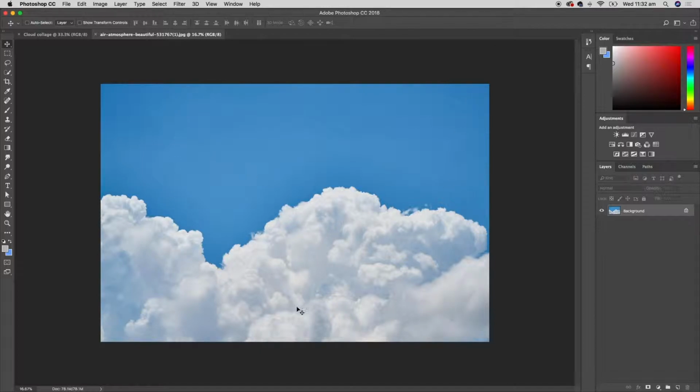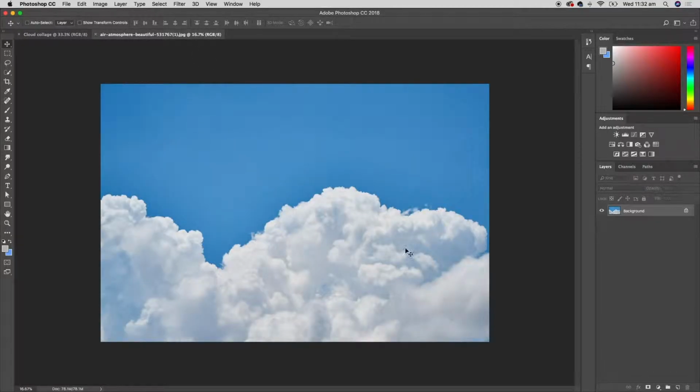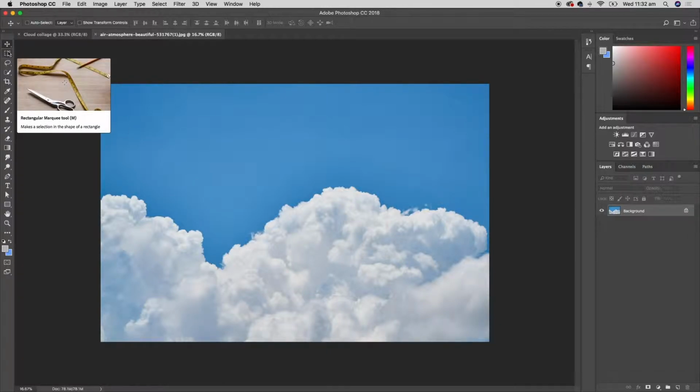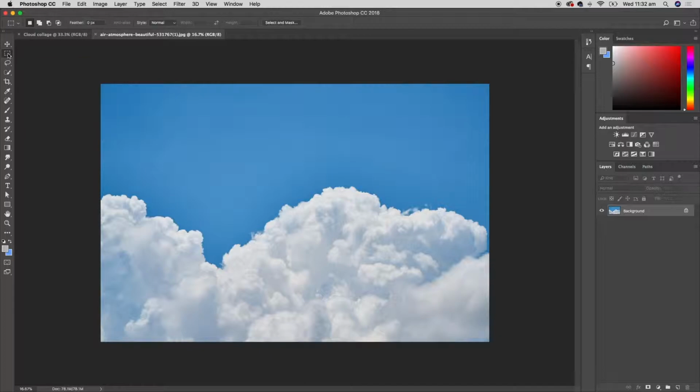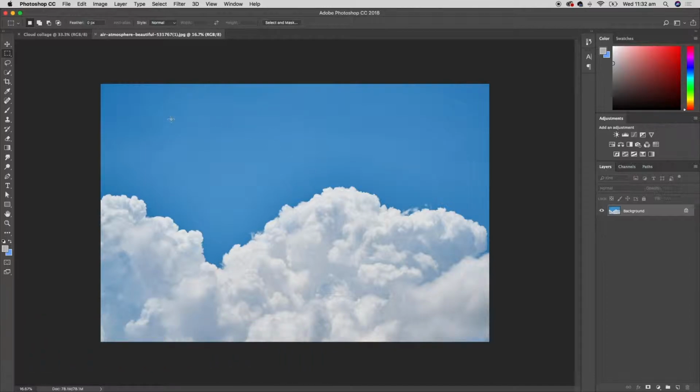I'm looking to copy this cloud image and put it on my original canvas. But I don't want the whole image, I'd like it to be a square shape. So I'm going to use a tool called the Marquee tool. And the Marquee tool's shortcut is M. If you click the Marquee tool, you'll notice that your mouse turns into a crosshair. If I click and hold and then drag out, you'll notice that I create this bounding box. This bounding box is called a selection.